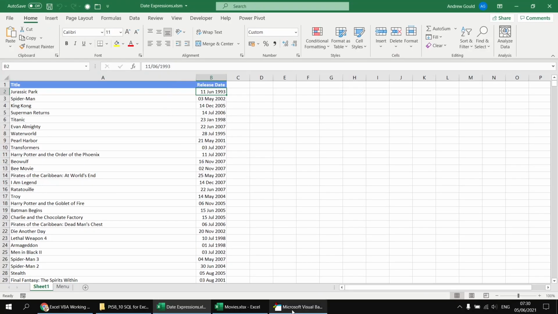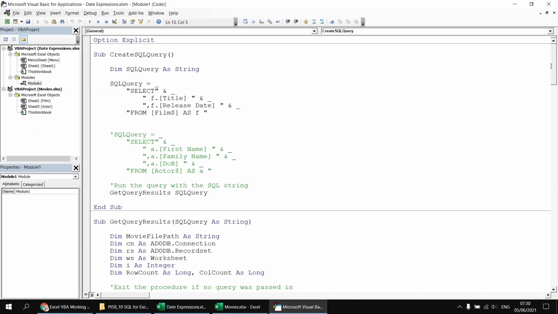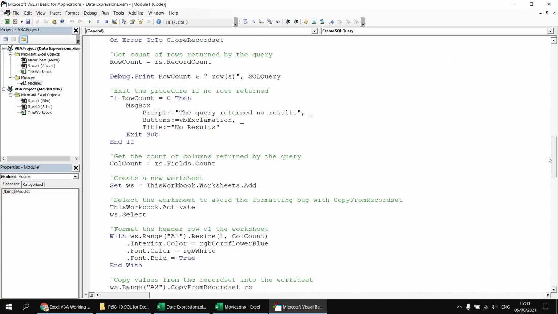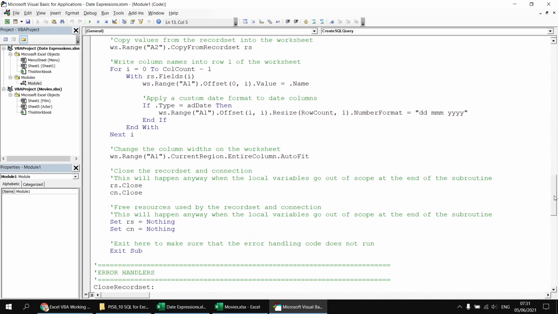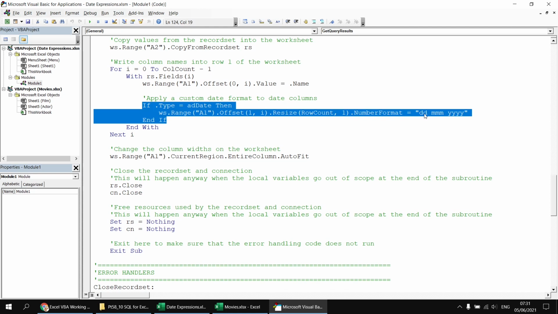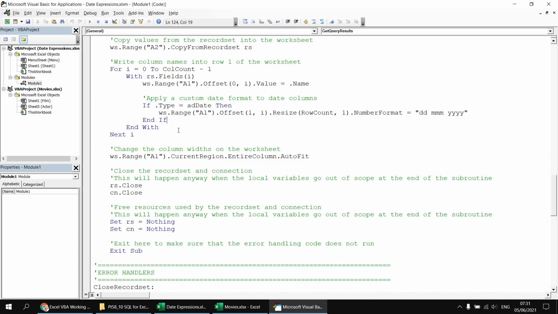The code which does that is contained in the Get Query Results subroutine. If I just quickly scroll down to show you that section, there's an if statement here which checks if the data type of the column is a date data type, then it applies formatting to the cell containing those dates in the Excel worksheet. Now that's fine as long as you're writing your data out into a worksheet, but you won't necessarily always be doing that.